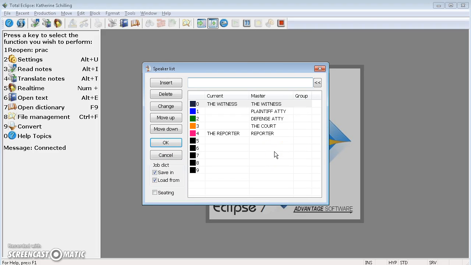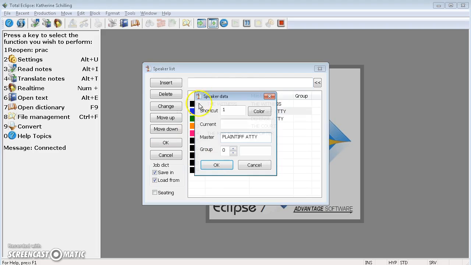Now yours is going to look pretty different from mine. It's probably a column of black boxes with no colors, and then you'll just have the witness in the current column and the witness in the master. So mine is already fixed up, but we're just going to go through the process as though mine were just as bare as yours. What you would do is click on the second row. These are all connected. See, if I click it, it highlights it. Double click and this little speaker data window pops up.